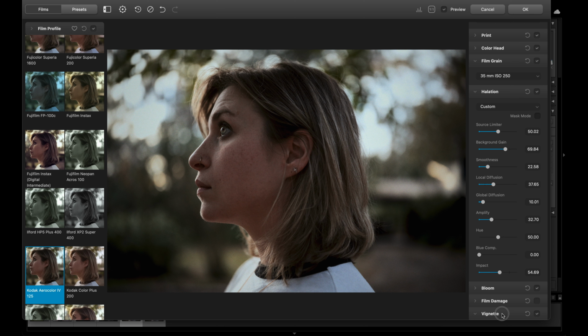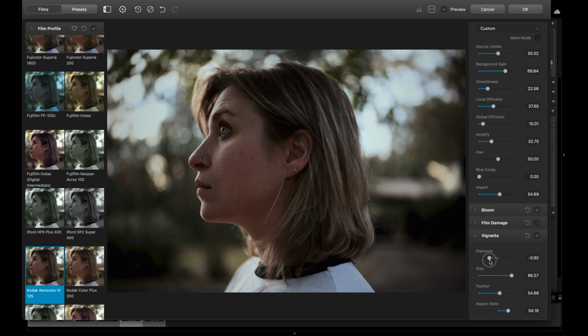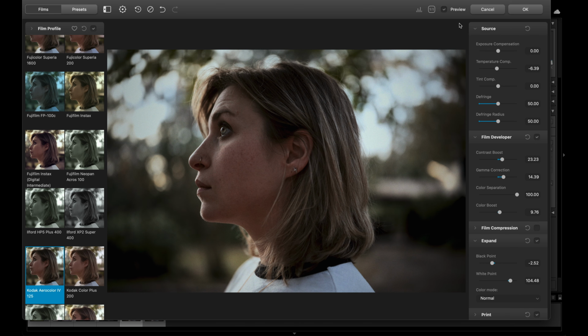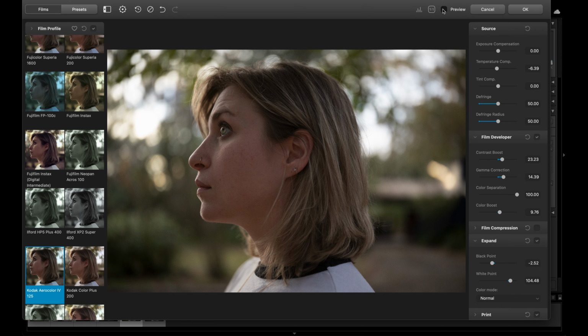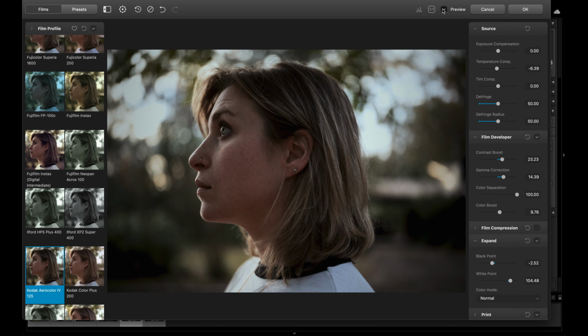And then vignette. Oh, it's already applied. Huh. It's been applied the whole time. Well, I've been digging it. Okay. This looks great. This was before. This is after. Before. After.